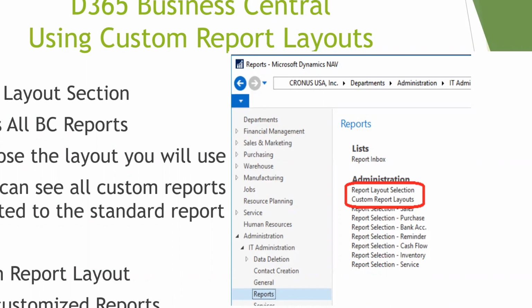And one of the other features of the report layout selection is that you can see all custom reports that are related to the standard report that you have chosen. The other menu item which will be important for you is the custom report layout. And the custom report layout displays all your customized reports that you would have developed.